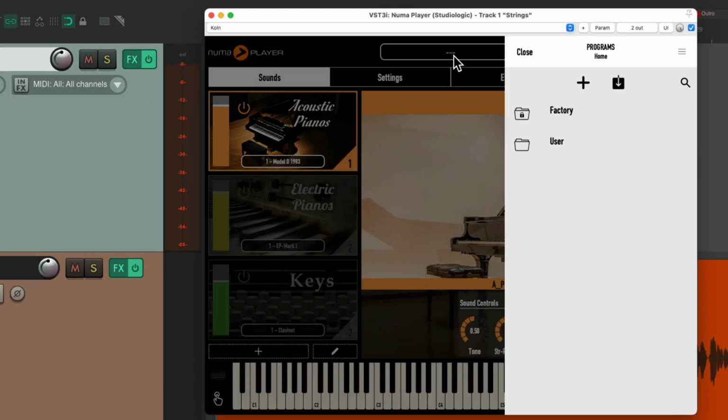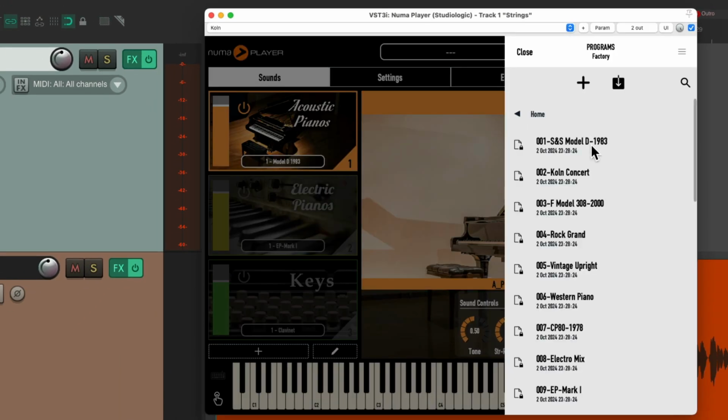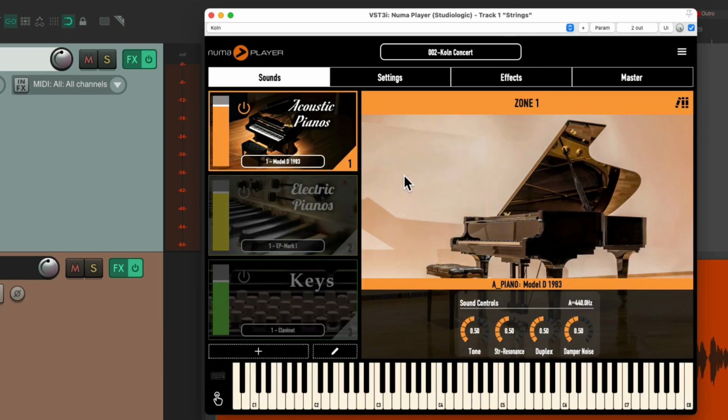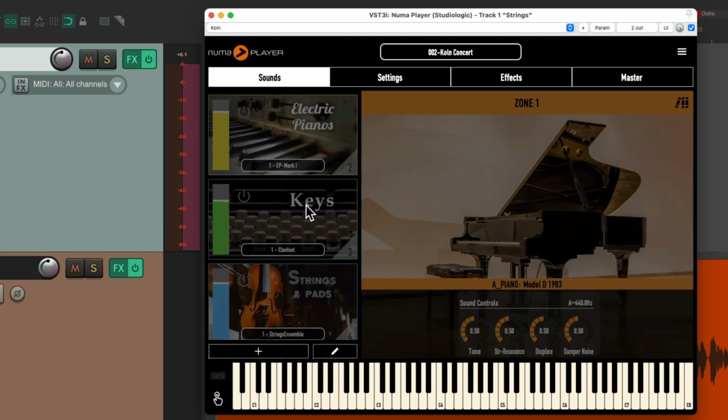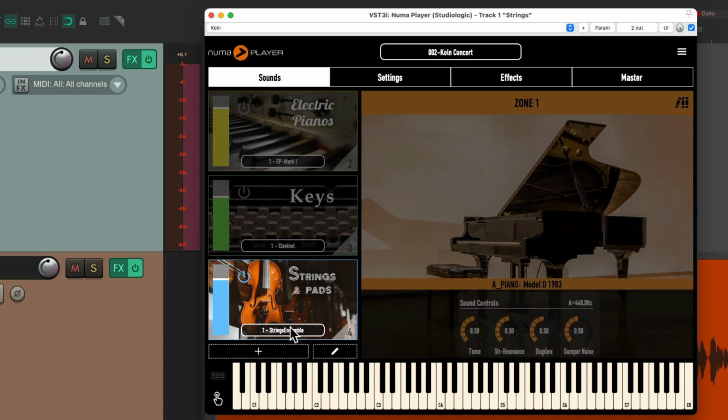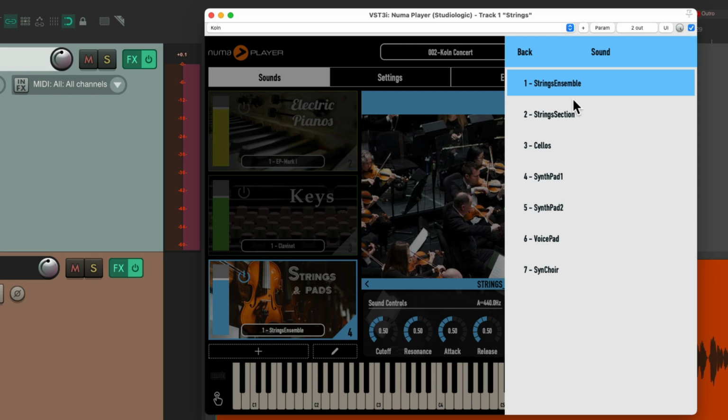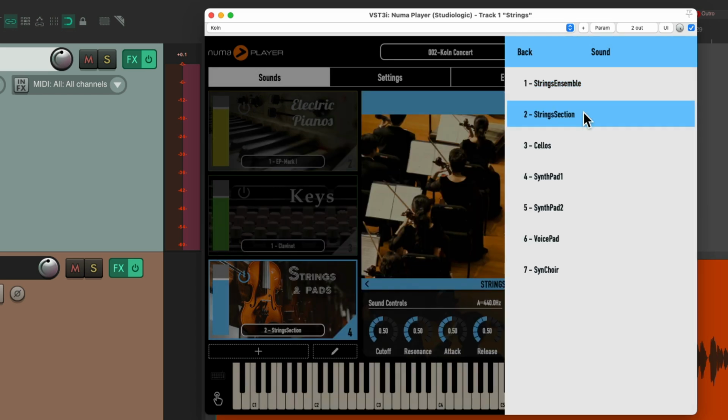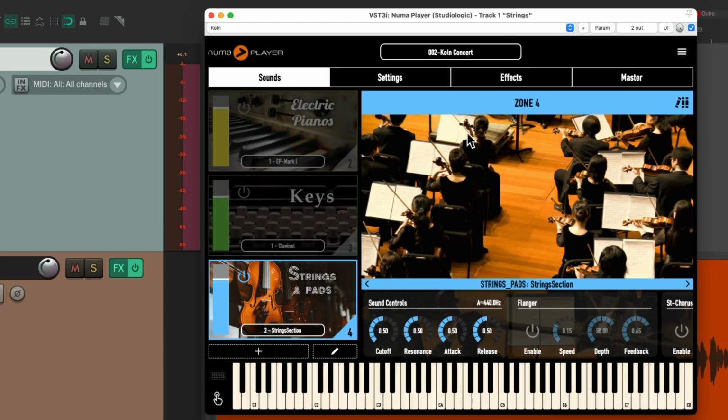We'll go to the preset on the factory and choose Cone Concert. Play a MIDI keyboard, and it plays a piano sound. But we're not going to use that. Let's turn off the piano, and let's turn on the strings. I'm going to change the sound from the strings ensemble to the strings section. Then we'll close this, and it sounds like this.